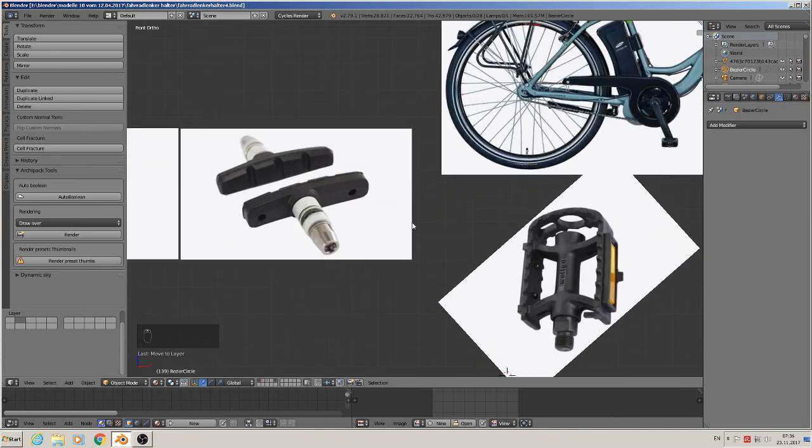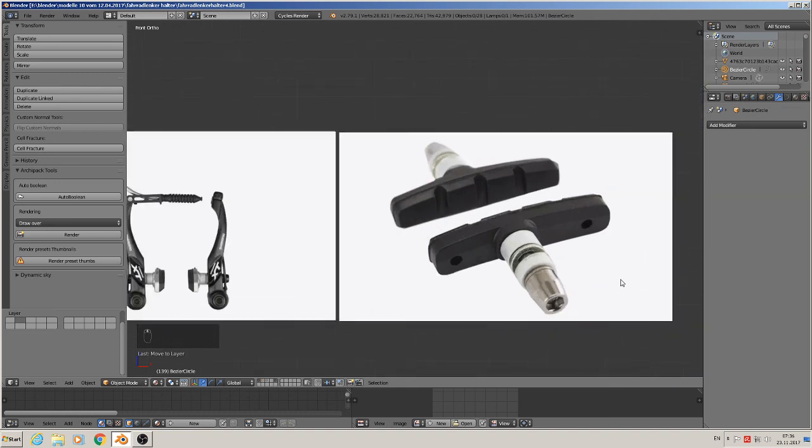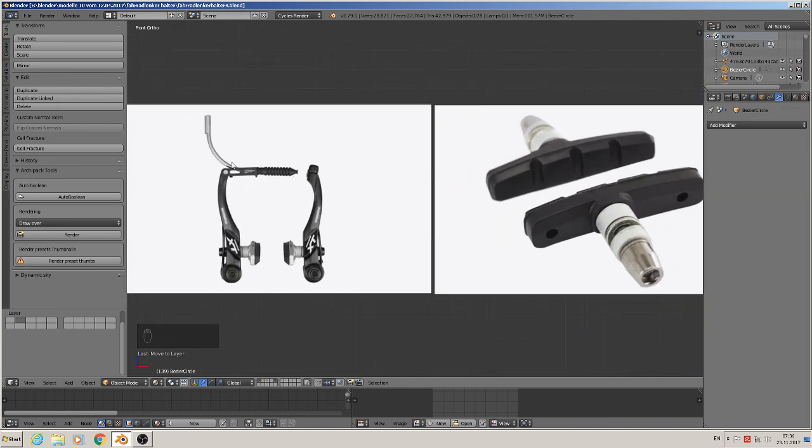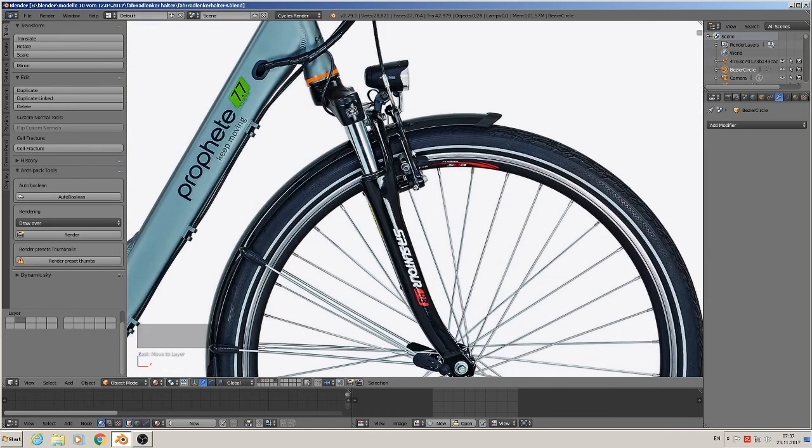Good. The next part that we do is to make the brakes of the bike. There is that here, and that is this part here.